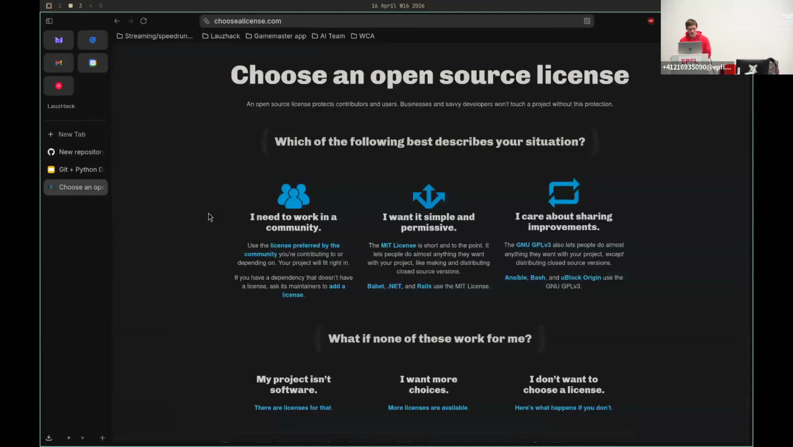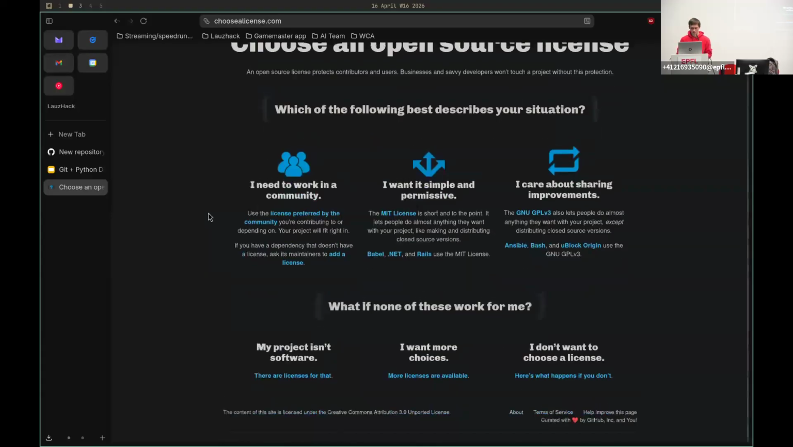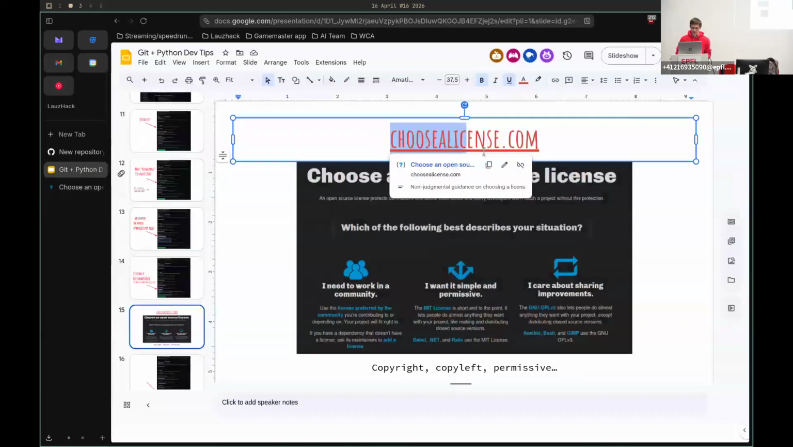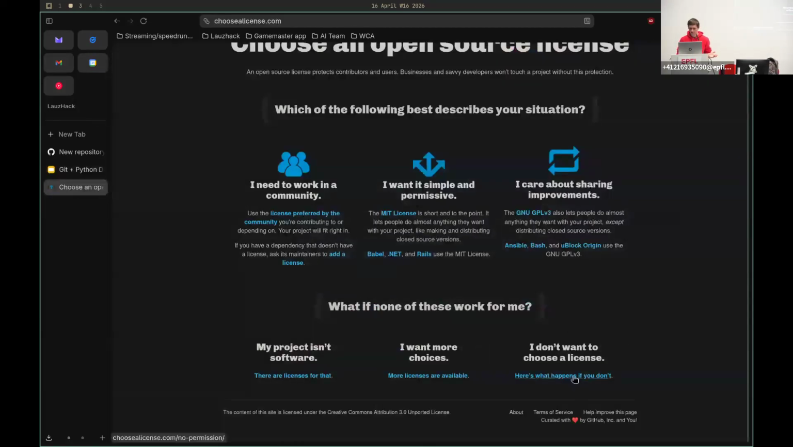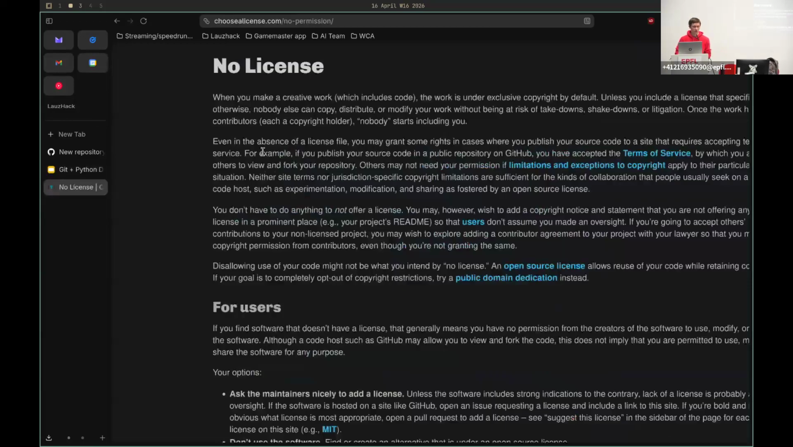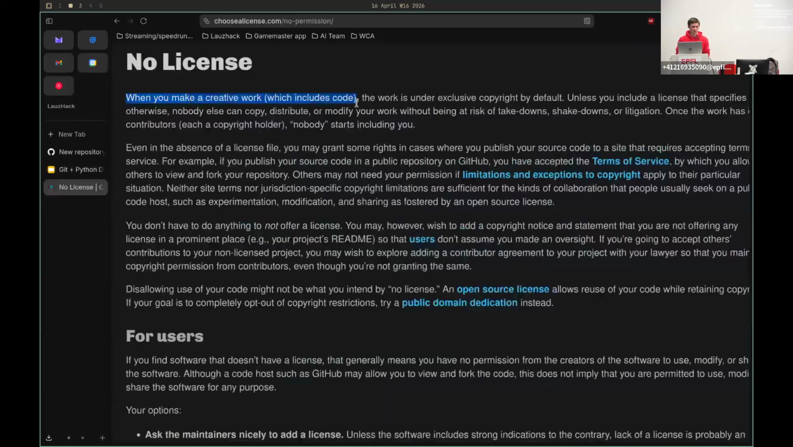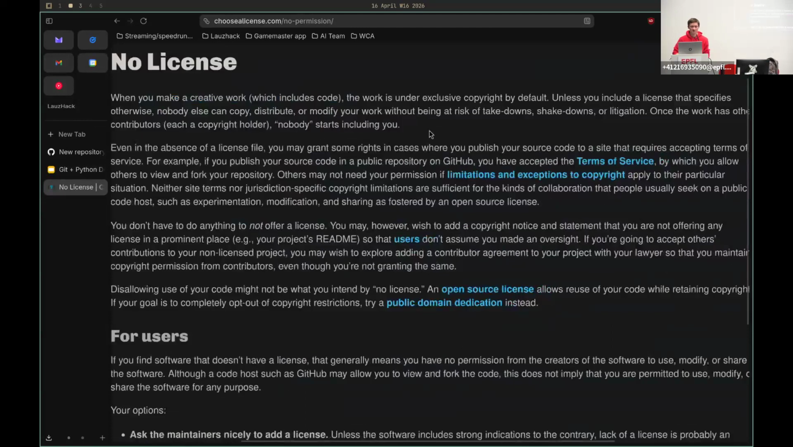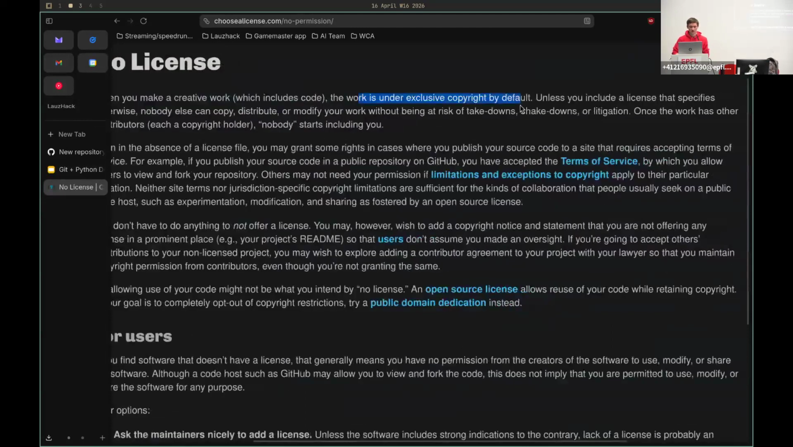If you don't really care about it, it's still good to add a license if this is going to be a somewhat meaningful project. Reason for that, if you go to the website choosealicense.com, I recommend going through this website. There is a lot of very interesting information on it. And what happens if you don't have a license? Well, just like it said there, code is creative work, just like art would be, just like video editing would be, just like any kind of creative work would be. And that means that it's under exclusive copyright by default.